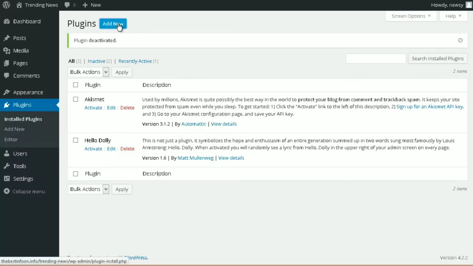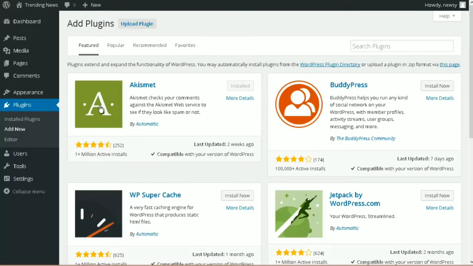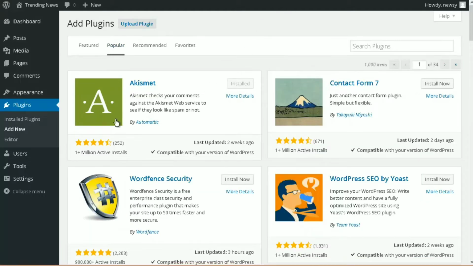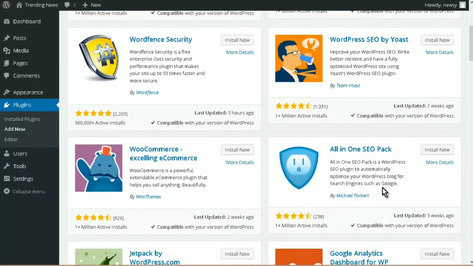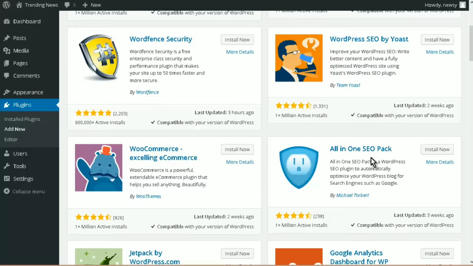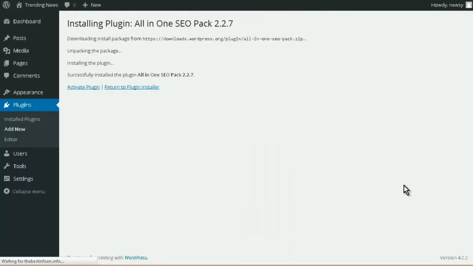So what we want to do now is just go and add a couple of plugins that'll help us out once this site starts getting some content on it. It'll help us out a little bit with traffic. So what I want to do here is go to popular. And then you can either install WordPress SEO by Yoast, as you see here, or All-in-One SEO Pack. I've been using All-in-One SEO Pack for years, so I'm going to install this one. But whichever one you want to use, that's fine. So we're going to activate that.